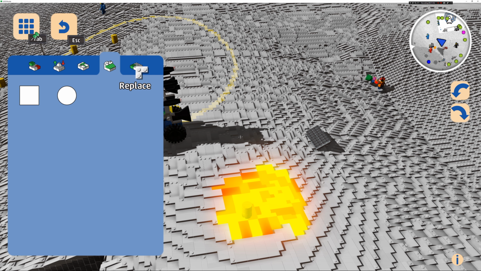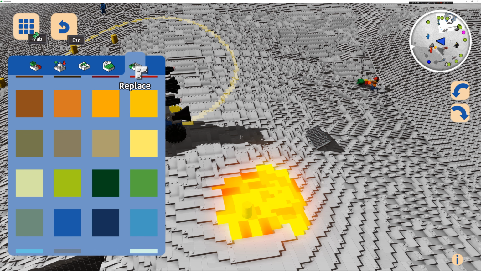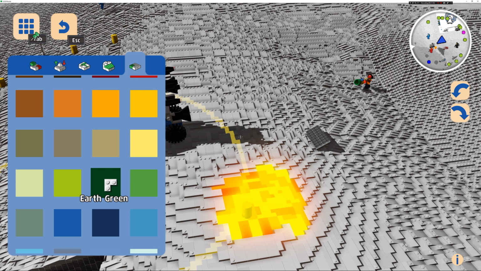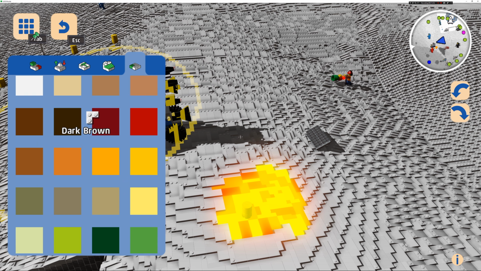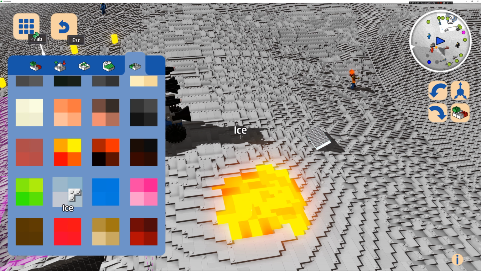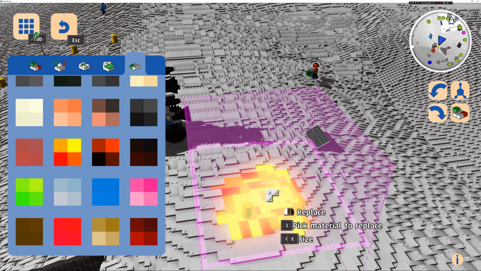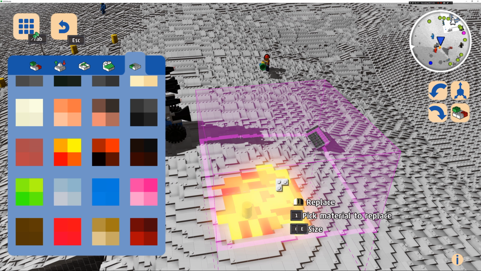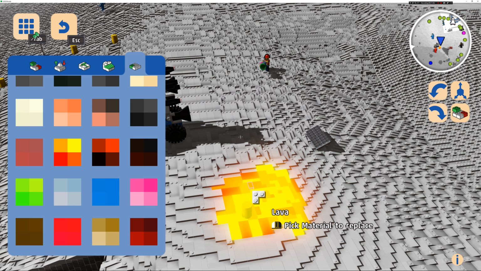The next tool is replace. We don't want to leave this lava here because it's kind of dangerous, so we're going to replace the lava. First thing we want to do is click replace and then find the material that we want to change it to. Why don't we change it to ice? Click the material, then you're going to press 1 to select the material that you want to replace.